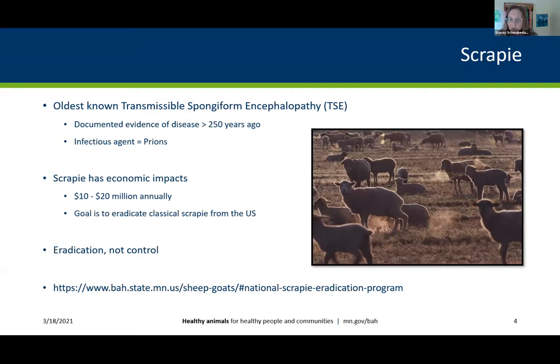The reason that we want to eradicate Scrapie is so that we can get rid of those economic impacts, along with, of course, getting rid of a disease that impacts a lot of producers. Every year, it impacts fewer and fewer, but we still have Scrapie, and we are going to work as hard as we can to get rid of that. Again, I mentioned this is an eradication program, which is different from a control program. We are not trying to just stop the spread and keep it located in certain areas. We're trying to get rid of it all the way around.